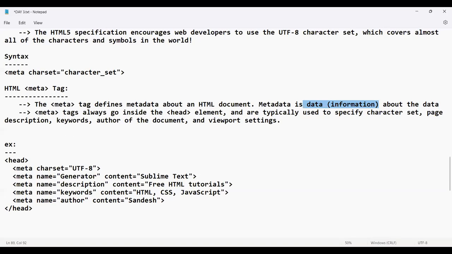Next, observe. Metadata will not be displayed on the page. That means on the browser, it will not be displayed. But if somebody wishes to see that particular metadata, they can see it. That means it's machine parsable. Machine parsable means we can fetch the data. Is that fine?